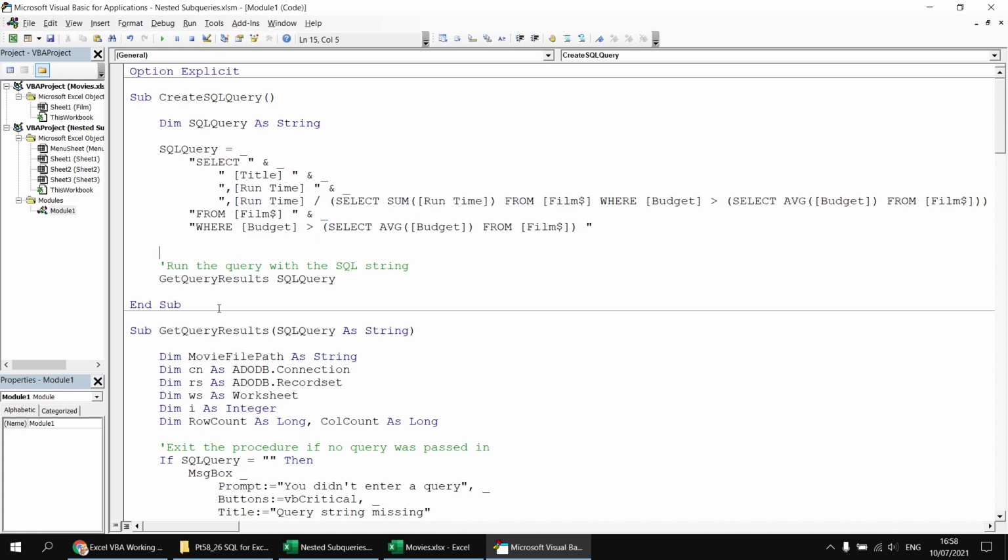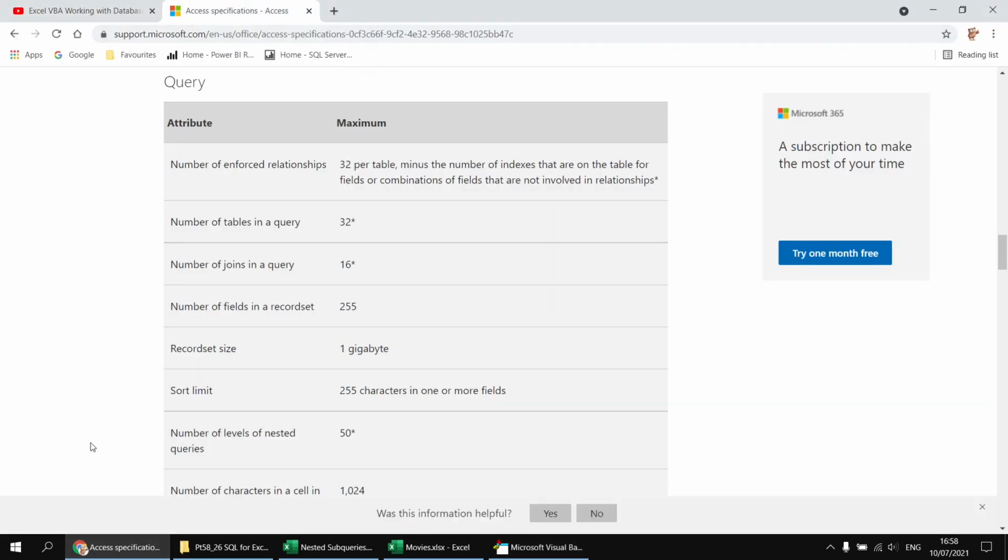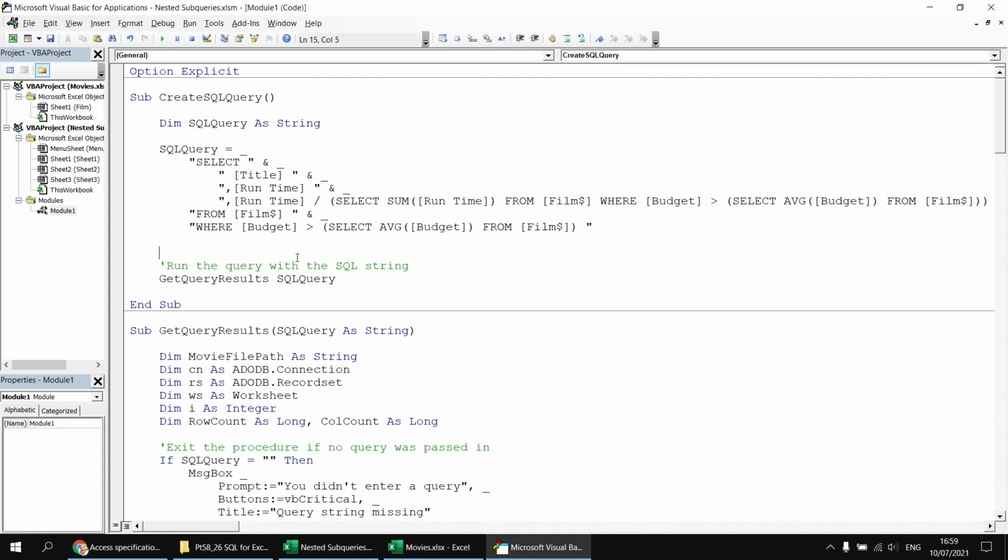Now, according to Microsoft's specifications for Microsoft Access, which is basically the version of SQL that we're using here, there's a limit of 50 levels of nesting for individual queries. We're not going to go quite that far in this video, but we are going to go to a couple of extra levels to try to answer some more interesting questions about our data.